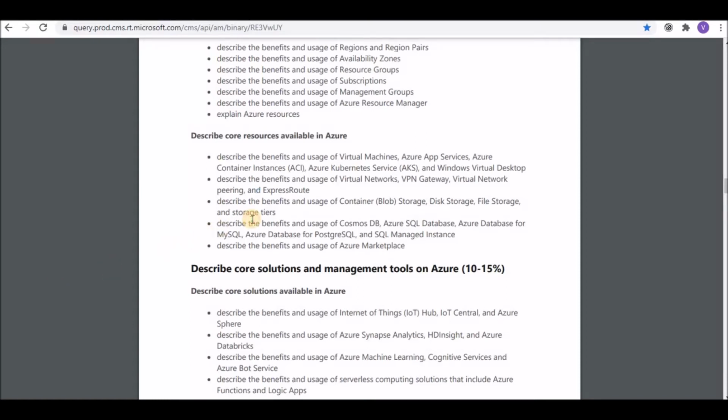In this video, we are going to see about the core resources available in Azure. Particularly, we will look at virtual machines, app services, Azure container instances, Kubernetes services, and Windows Virtual Desktop.